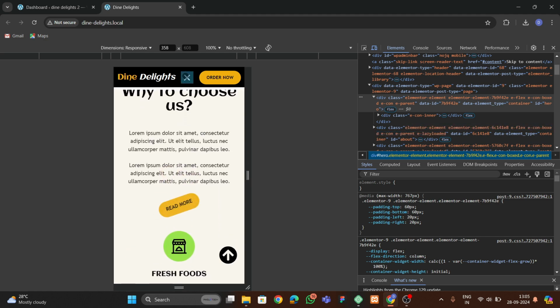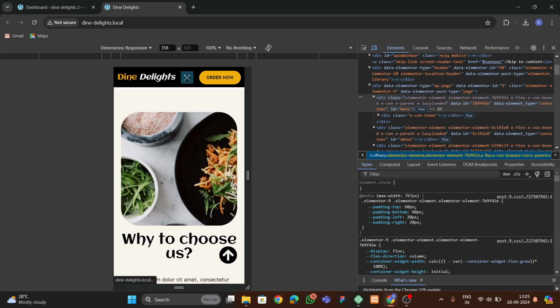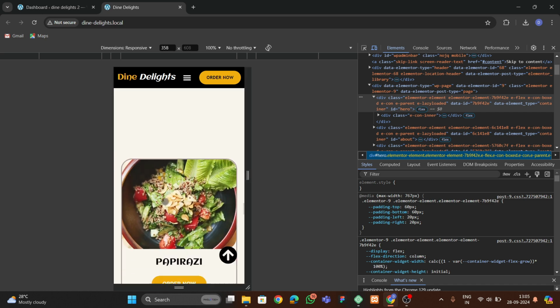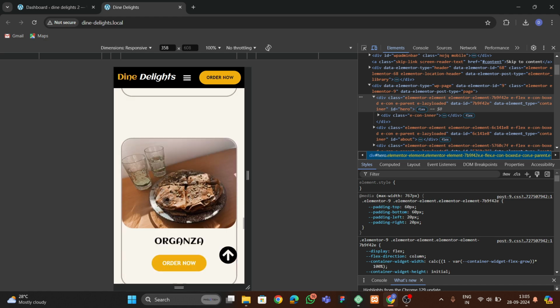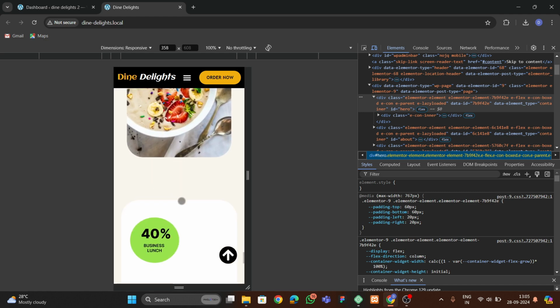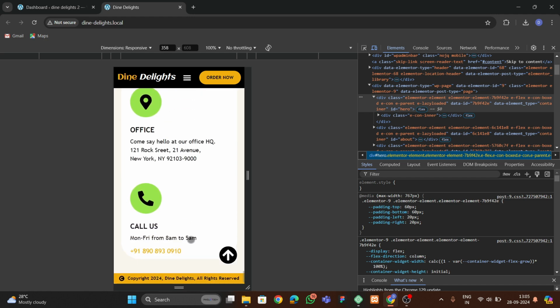Also this mobile menu is working. If I click on any of the sections, it will take me to its respective section, and also you can see that we have all these sections here. So let me show you all the sections one by one, and then we're gonna make this website from scratch. So we have this testimonial section, and then after that we have our contact us section.